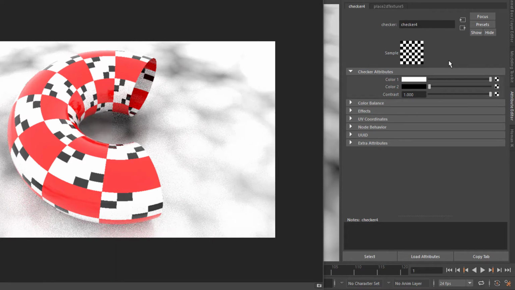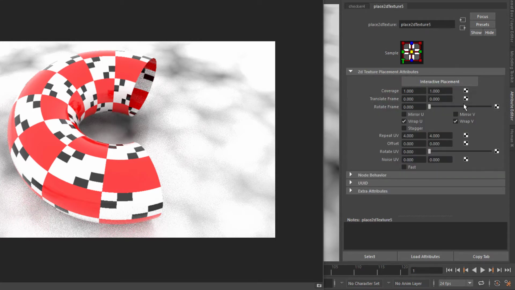Because we need to place it very densely, and that's done with the place 2D texture. And the original placement is 4 by 4. That's the default. That's how we started. So that section here, texture number 1, the checker number 1, is 4 by 4. The next one in here is 8 by 8. I typed in the numbers 8 and 8 here, and the smaller ones are 16 by 16. So let's type in 16 by 16 now.